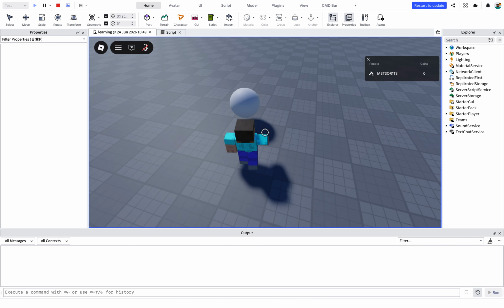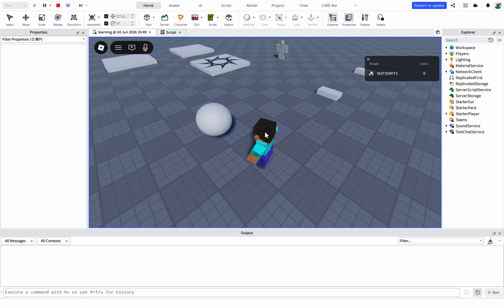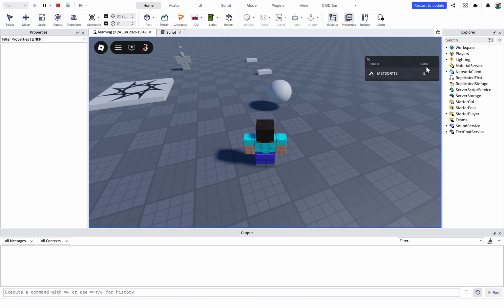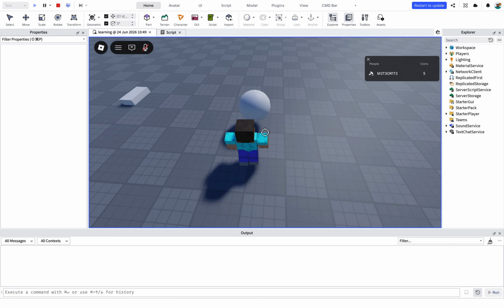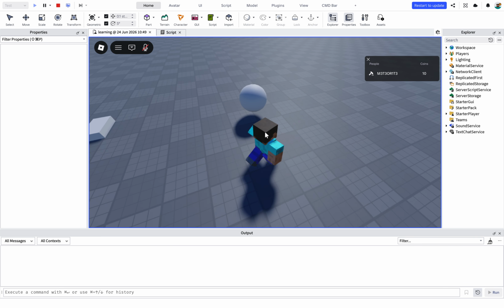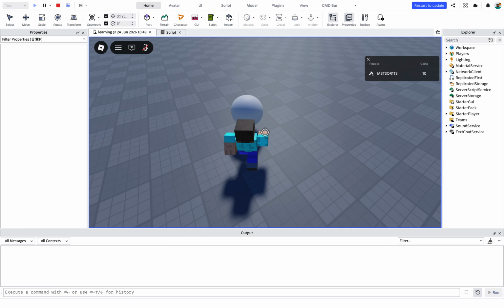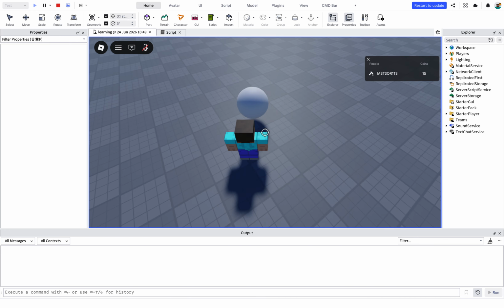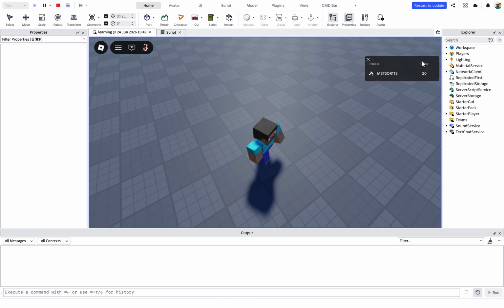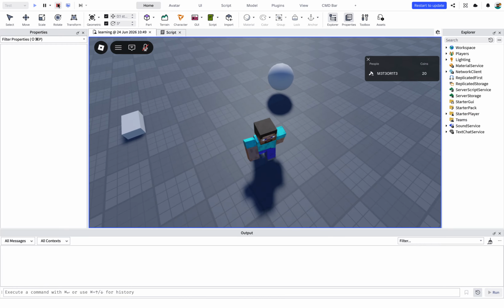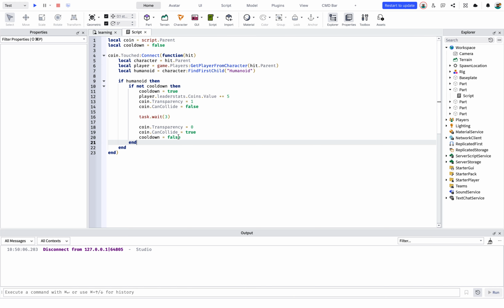Okay, so this is going to be the end result. You touch the coin and you get 5 coins right here. Then it disappears and comes back, so you can't collect it anymore. See? Collect it again, we get 5 coins. It reappears. Collect it again, 5 coins. Disappears, reappears.